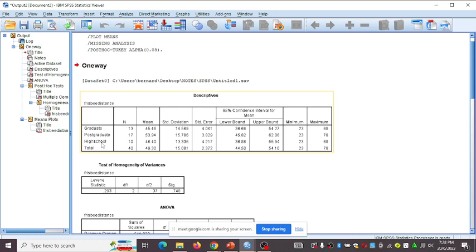Another thing is the standard error. Standard errors, we have the standard errors here, and the 95% confidence interval for mean. You understand what we mean by confidence interval? The mean for graduate ranges between the lower bound of 36.66 and the upper bound of 54.27.